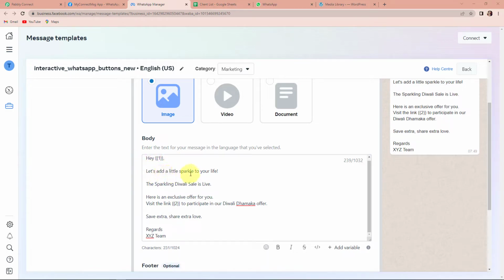Let's add a little sparkle to your life. The sparkling Diwali sale is live. Here is an exclusive offer for you. Visit the link, and then I have put another number within double curly braces, to participate in our Diwali Dhamaka offer. So if you have a specific link to receive all the products which are on sale, you can put it here. Now, save extra, share extra, love, regards, XYZ team.